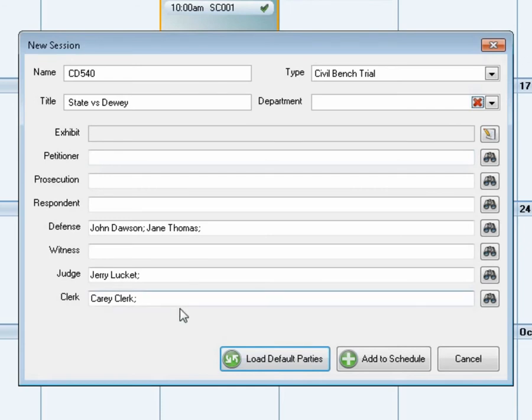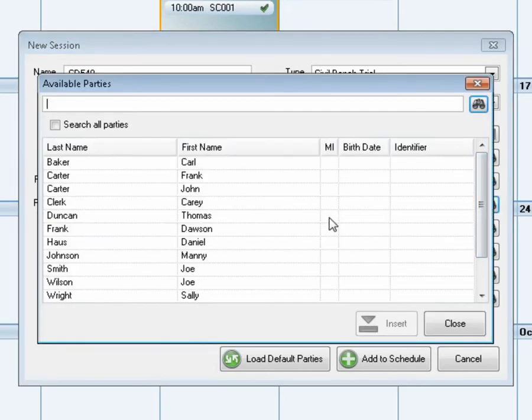You can type the party's names directly into the field. If more than one party is added to the field, you must use a semicolon to separate each name. If you want to select names from the database, press the search icon at the right of each field.